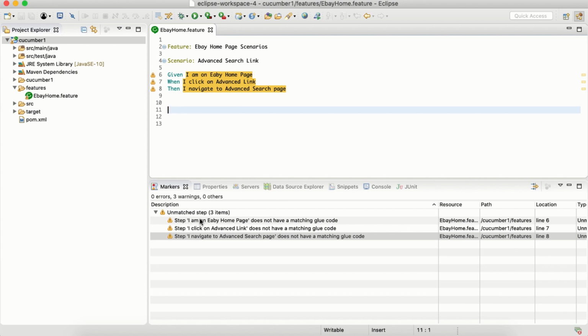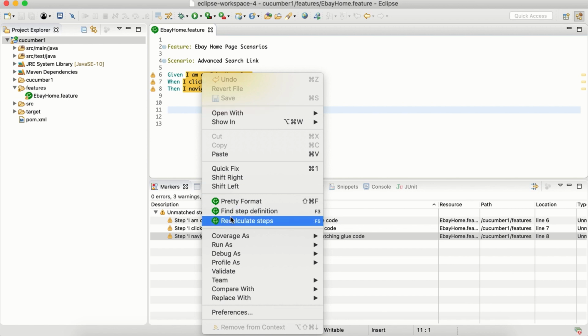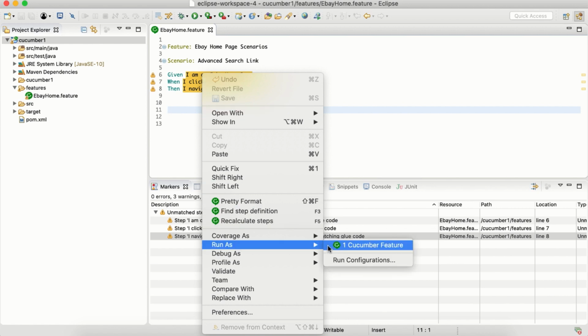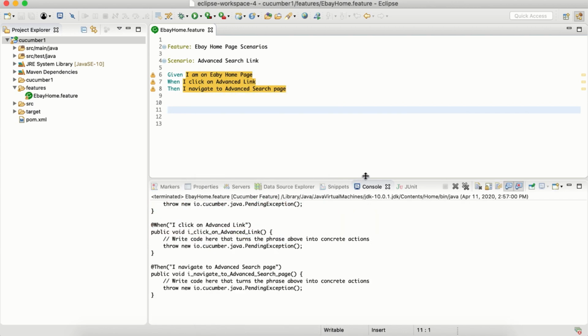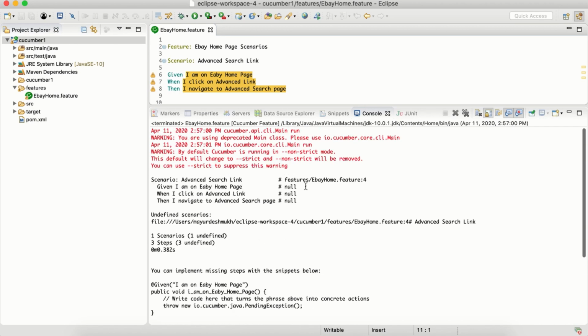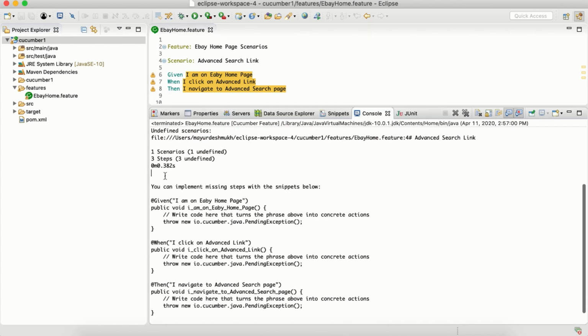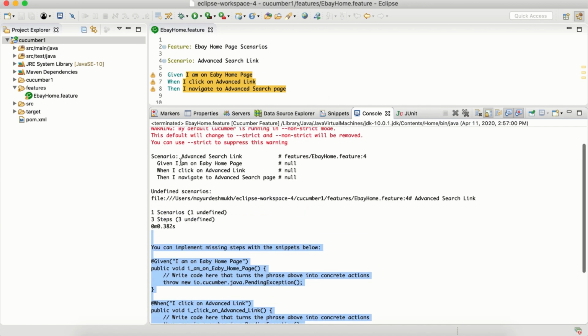Now, let's see how to add the step definitions. It's very easy in Cucumber. Just run the feature file. So I'm right-clicking on the feature file, run as cucumber feature. Now when we run a cucumber file, it'll evaluate all the steps and create the snippets for all those steps which do not have step definitions. This is the easiest way of writing step definitions. Just run the feature file, and it'll evaluate.